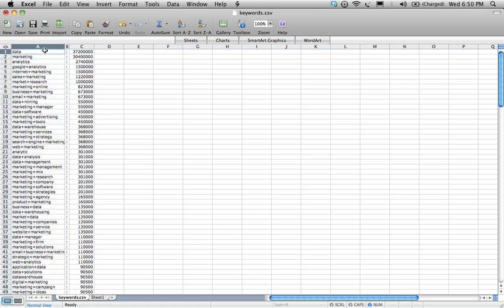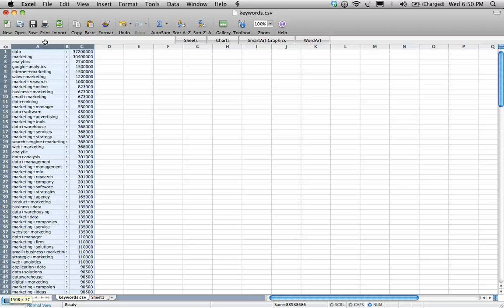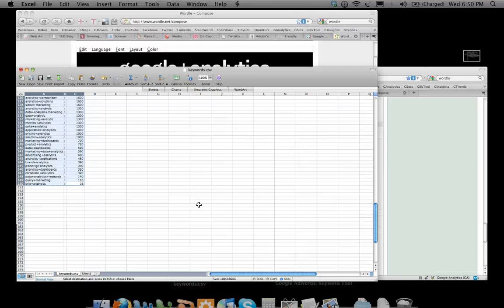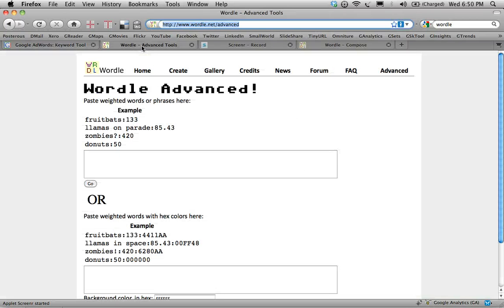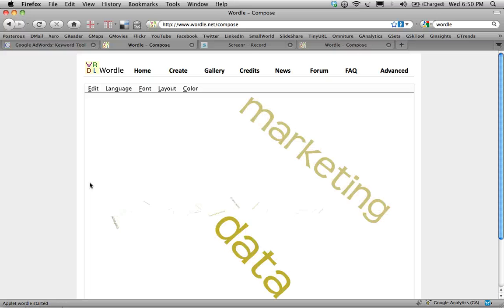Okay, close this here. Now what we want to do is we're going to copy all this, control copy, and we're going to paste it into Wordle. So we're actually going to go to Wordle.net Advanced, and the only thing we now have to do is copy and paste the data in here and hit go. And Wordle visualizes for us the search term data according to the search volume.